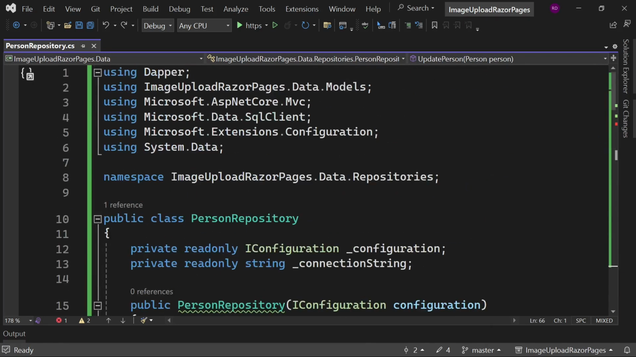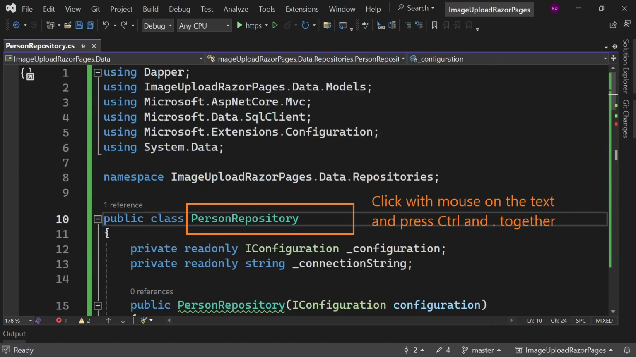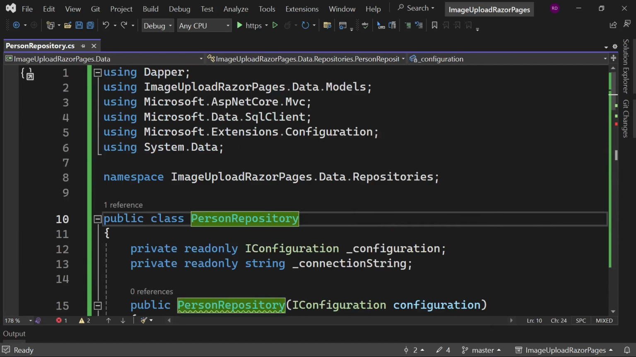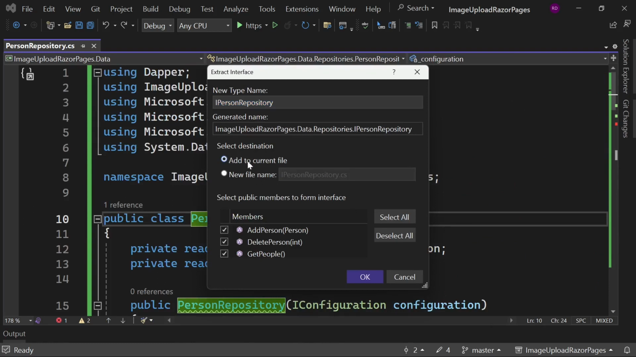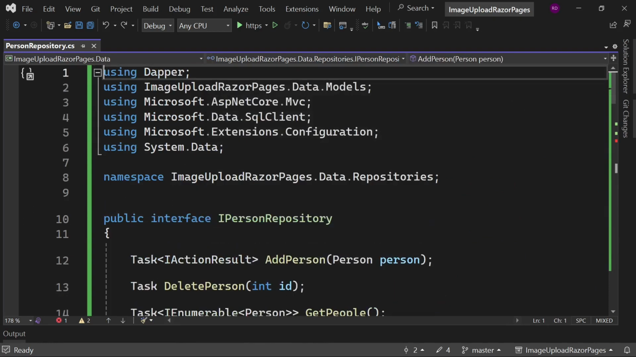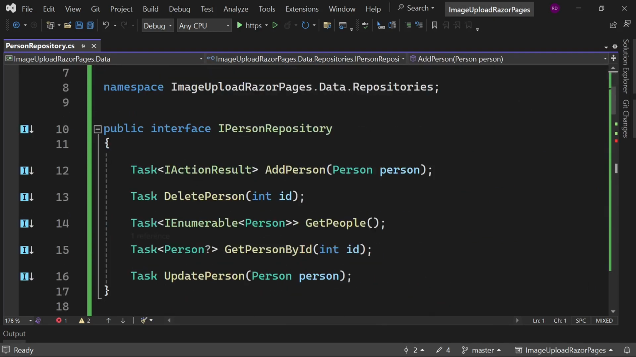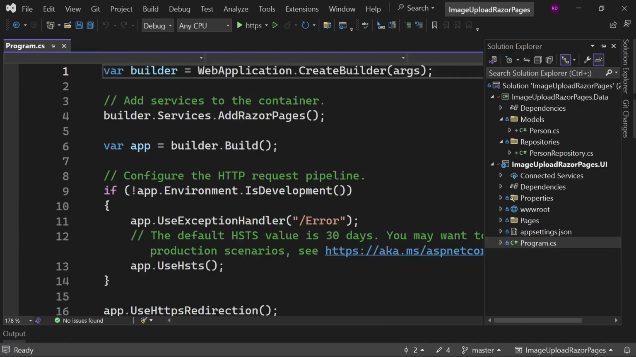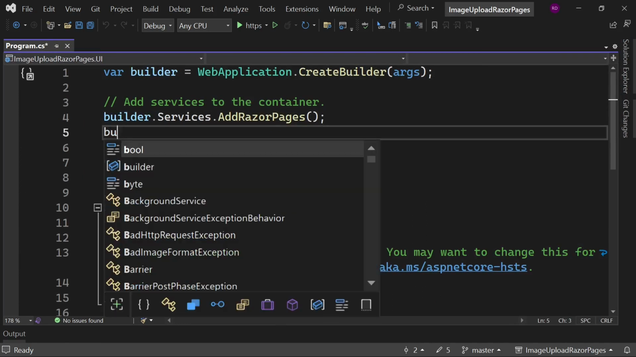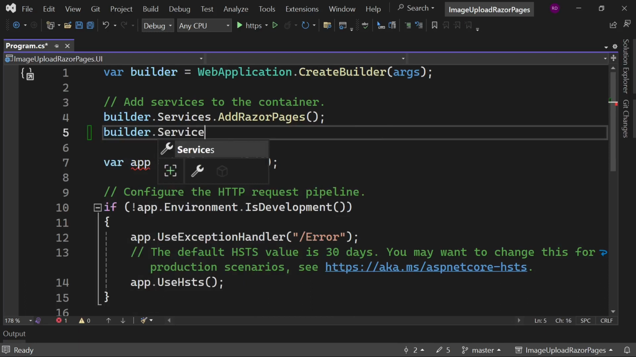Go to this section, click on the text PersonRepository, press Ctrl plus period or dot symbol and select Extract Interface. I'm going to extract it in the same file. You can also extract it in a new file and it will automatically create an interface for us. We have extracted the interface here. Now open the Program.cs file and add the IPersonRepository service to the DI container.